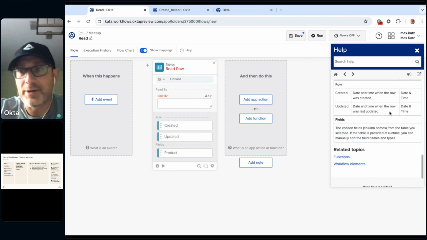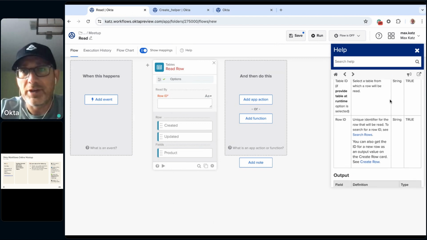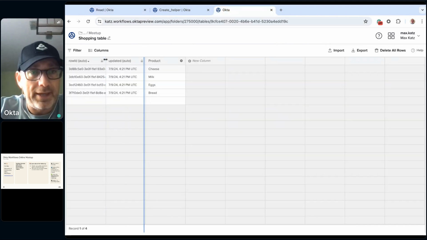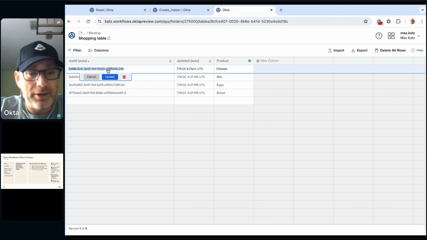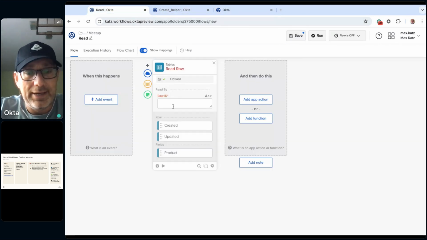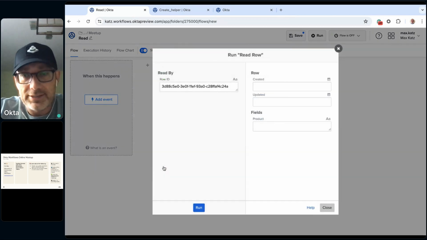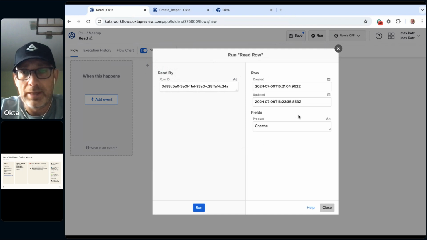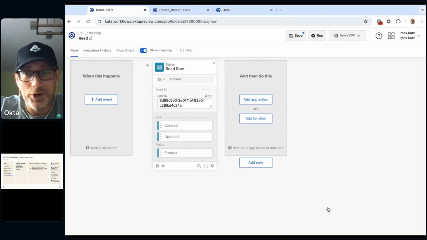So I use this all the time. So again, I highly recommend you use that as well, just to learn how a card works. But as for the row ID, I can go back to the table, and maybe I can copy a row, and I can paste the row ID, and then I can test the card. All right, and then I get the cheese, that's the product I get back. So I know that this works.